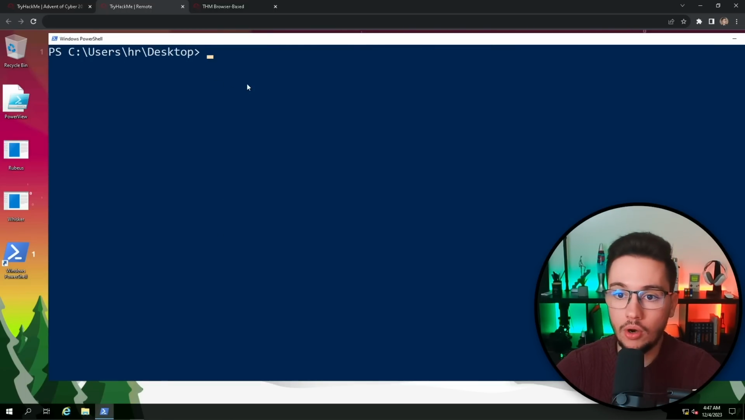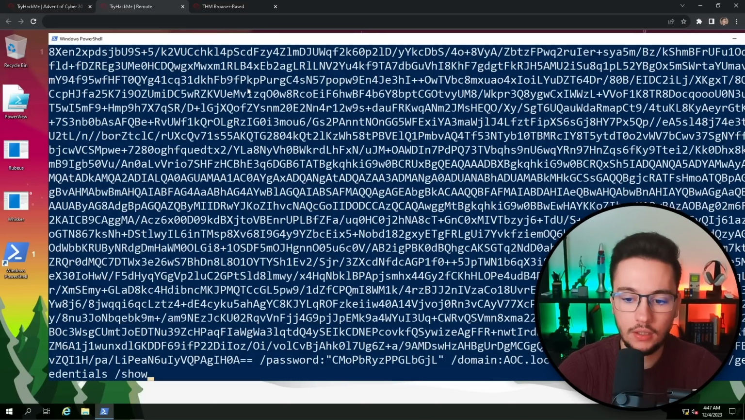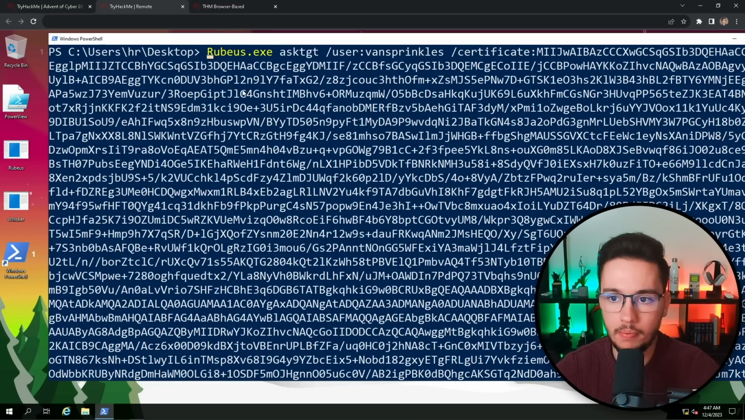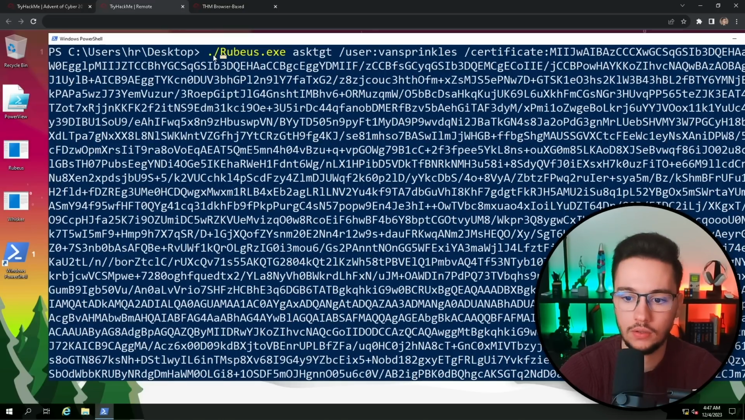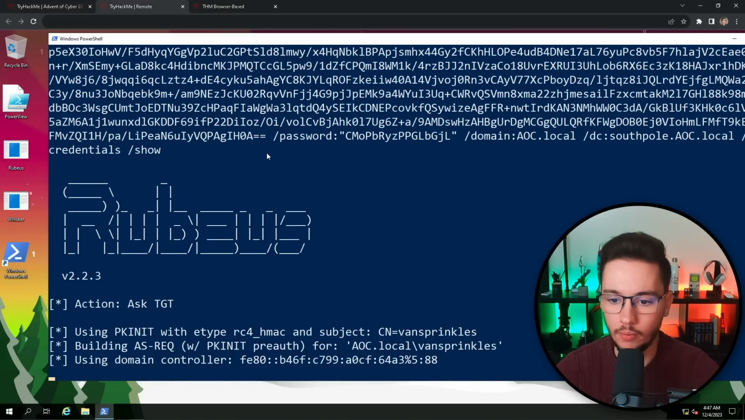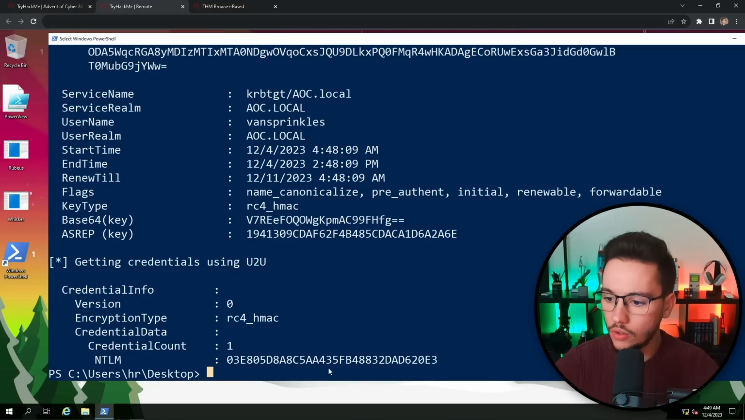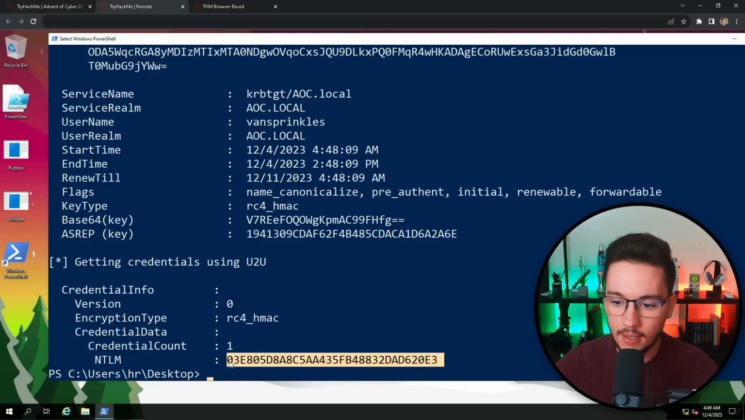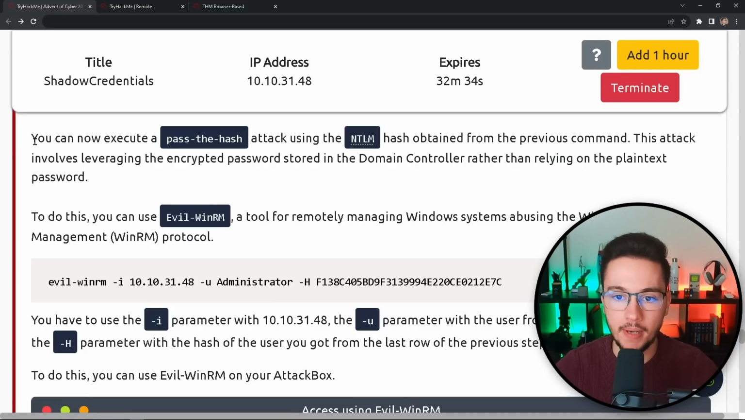Okay, then we copy and paste it, but before we execute it, let me just go to the top by clicking on home and adding this dot slash to execute the file. And there we go, it's executing. All right, so as you can see here, we have our NTLM hash for the user Van Sprinkles, which we are going to use now for the pass the hash attack.